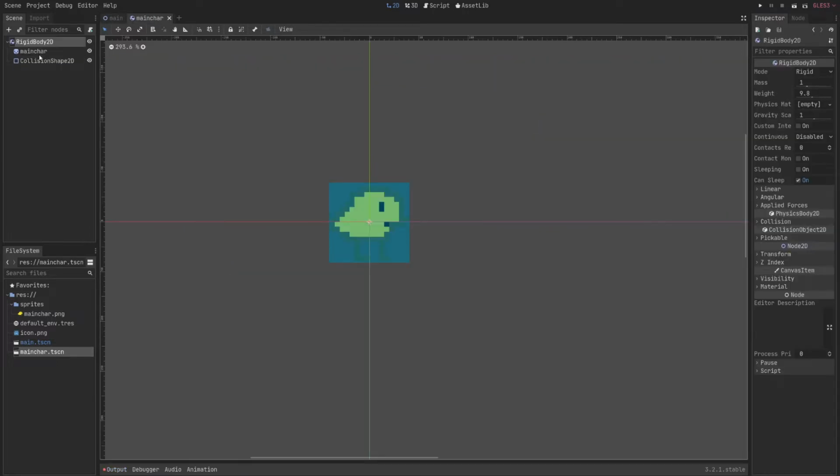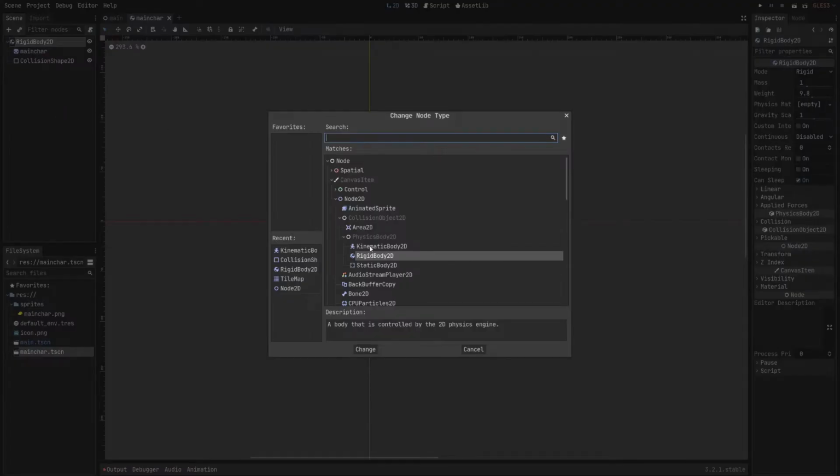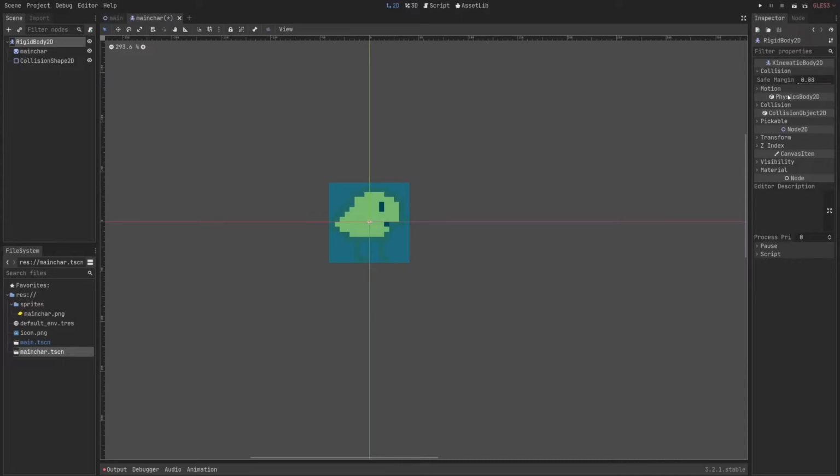And to show the differences between rigid body and kinematic body, if I right click and change type to kinematic body, you'll see that nearly all the options went away. This is because the kinematic body has no notion of forces and weight and mass and gravity. So these kinds of things, if you're using a kinematic body, you'll need to implement yourself. Depending on your game, maybe you want one or the other.